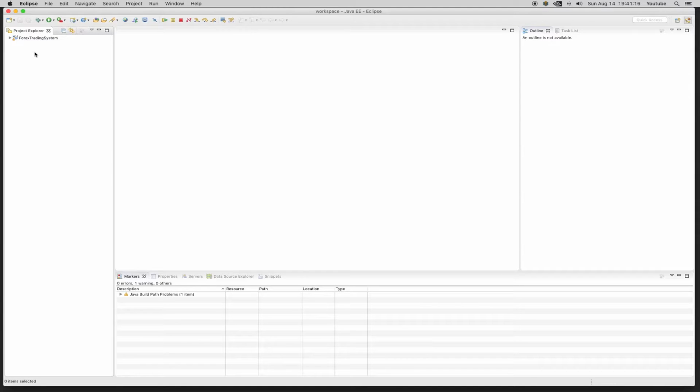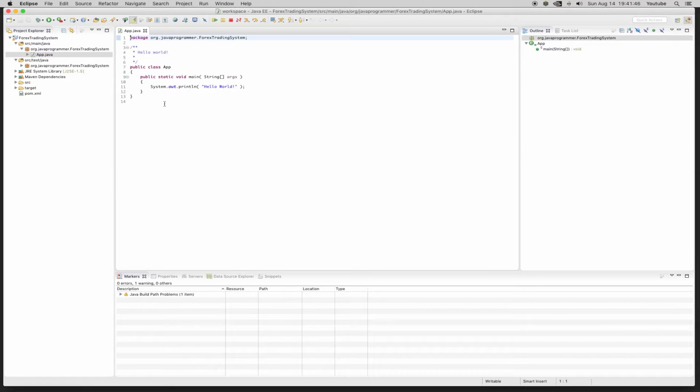A couple things we need to do before we can start using our new project. We need to make sure that we can run it from both inside of Eclipse and from the command line using Maven. So the first step we want to do is set up a run configuration here inside of Eclipse. If we look in the source code area, we'll see that it's generated an App.java. Go ahead and double-click on that, open it up.